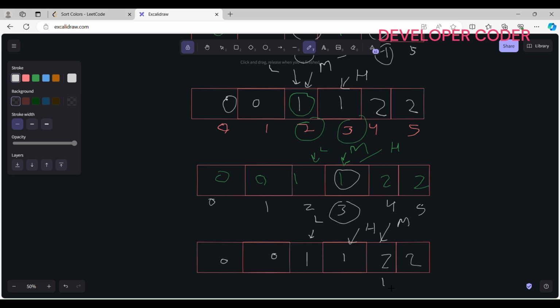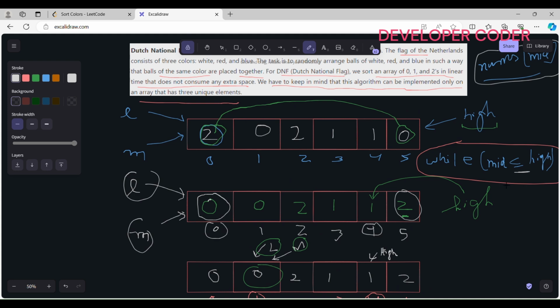My mid is at this position, 4th index. Okay, 0 1 2 3 4 5. Mid is at 4th index and high is at 3 index. So this loop will break now.